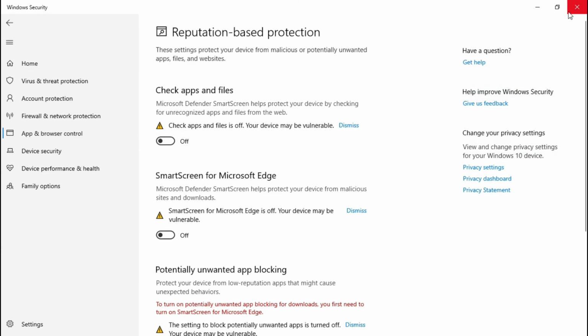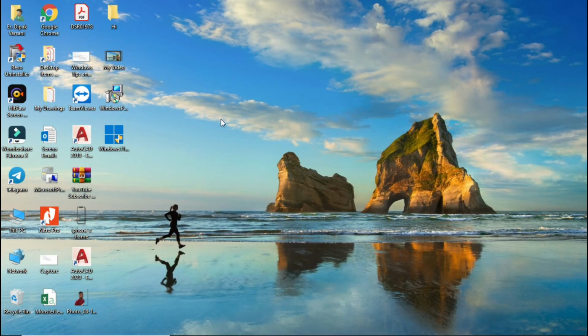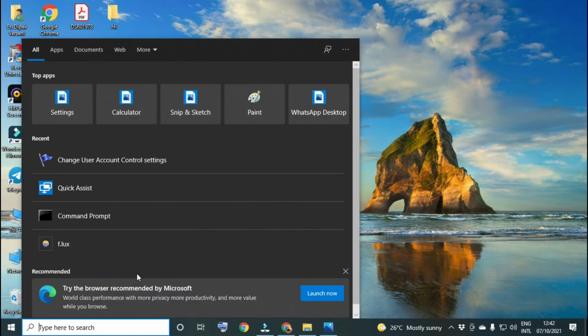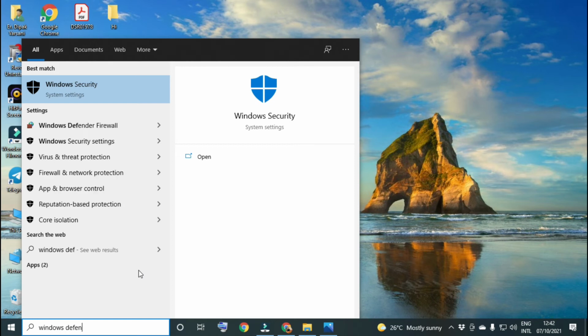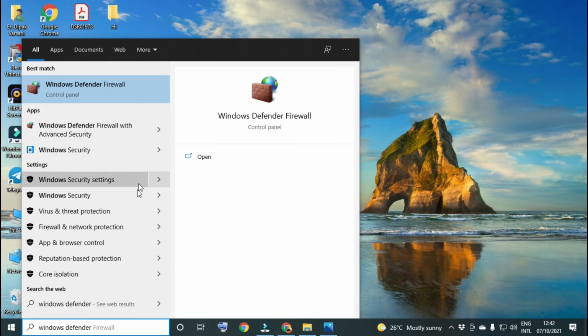And now you can close all these windows. If you are unable to find all these settings I have shown here, you can manually search for them one by one. If you write Windows Defender, the list of all these settings will come here. So you can click on virus protection, firewall and app and browser control one by one and disable them manually. And again, if you are unable to find these settings, you can skip this step and move ahead.